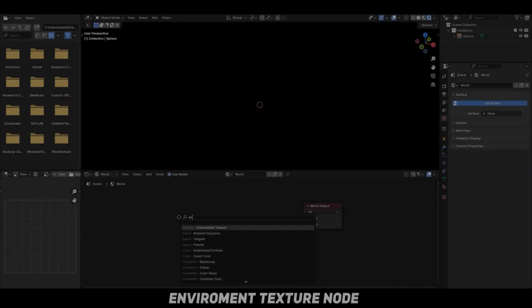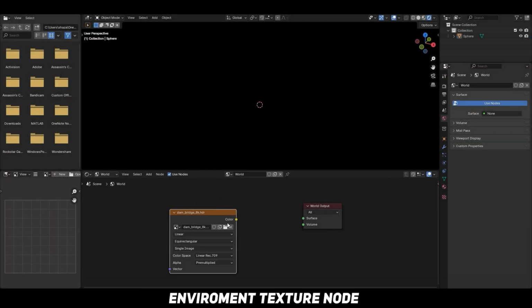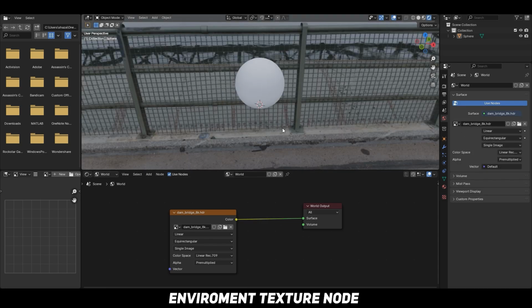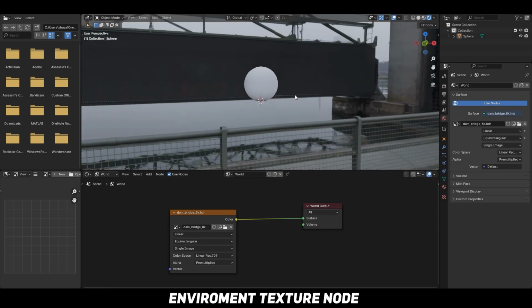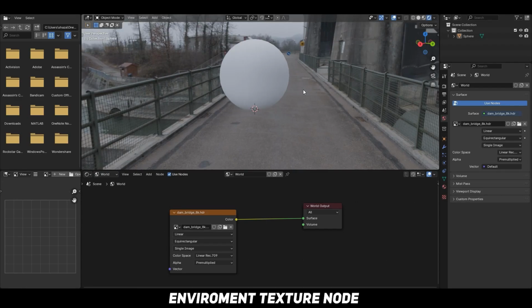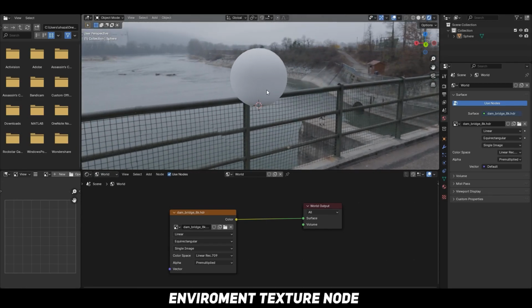The Environment Texture node is used to load and display 360-degree panoramic images, like HDRIs, to simulate real-world lighting and reflections in your scene. It provides a background image that surrounds your objects, enhancing realism and adding depth to your renders.